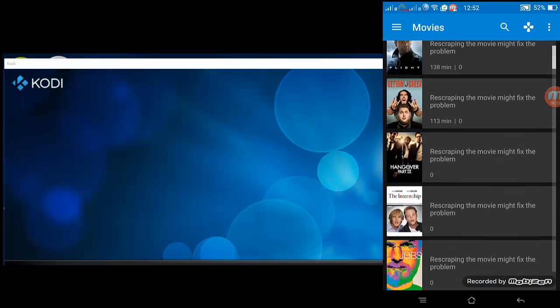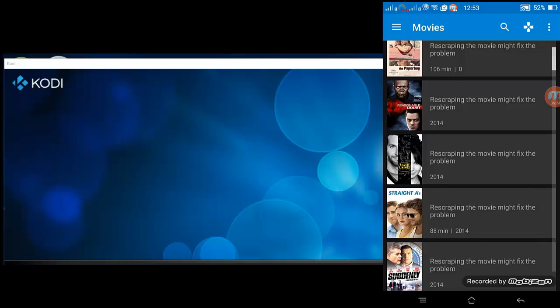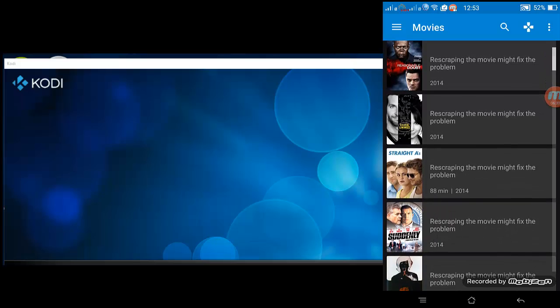Okay, so basically that's it. Those are the things that you can do with this Kodi remote app. You can try to download it if you're using a Kodi media player. So that's it.